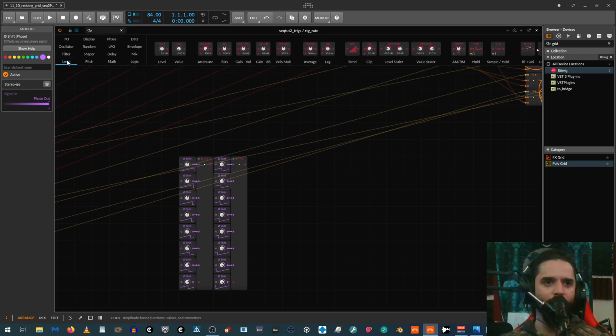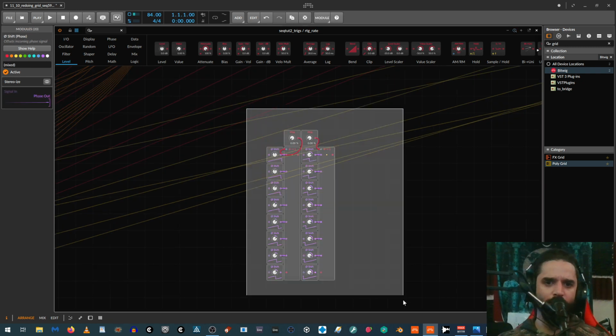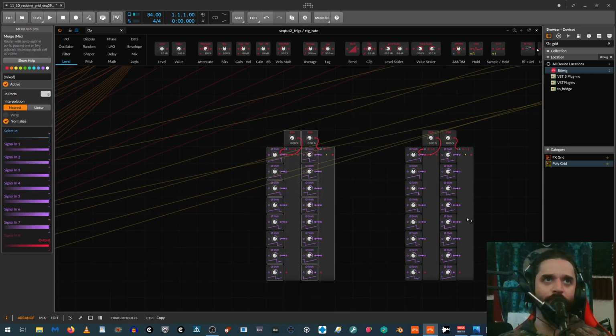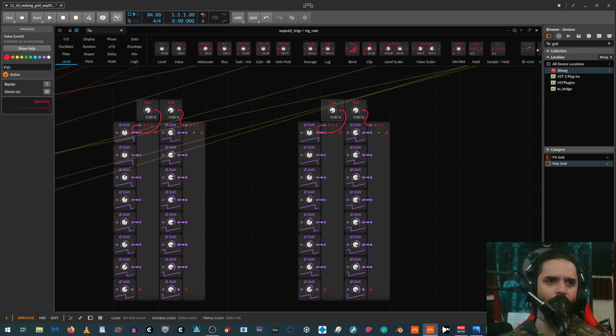So let's do this. Let's grab a value, run it into here, another value, run it into here. So these are the control inputs for these merge modules. Let's call this one P1A, and this one P1B. That's just for part 1A and part 1B. And then let's just duplicate this. Call this one P2A, and P2B.